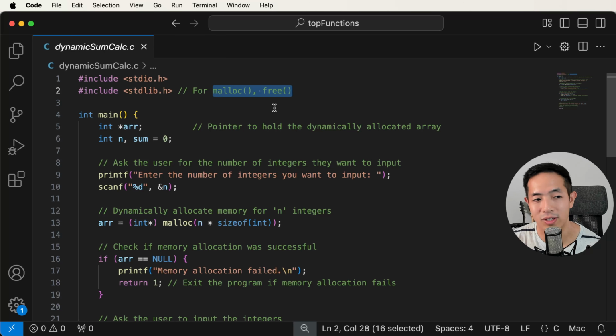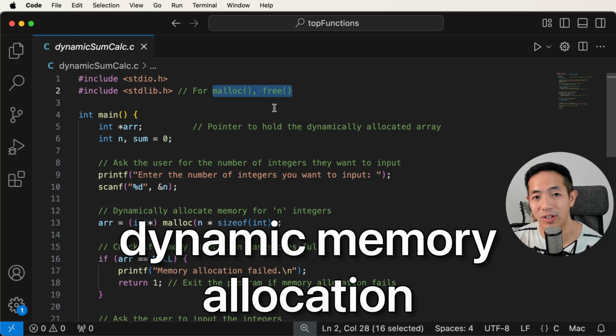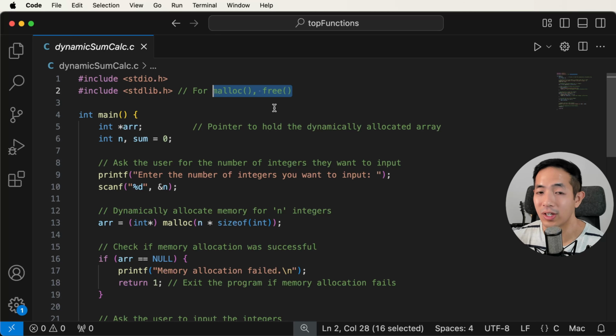And that's because malloc and free introduce you to the concept of dynamic memory allocation. Dynamic memory allocation is a fundamental concept in software development, and that's because when you write programs, these programs will require you to have lists or objects or arrays where you don't know the sizes.